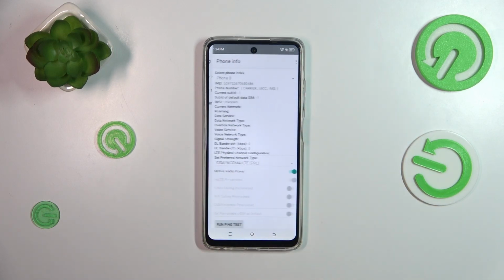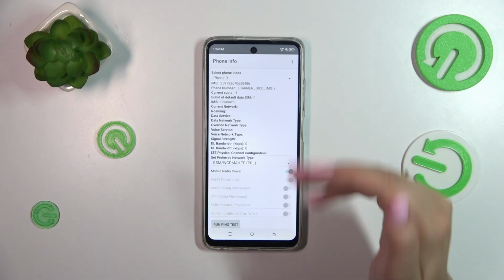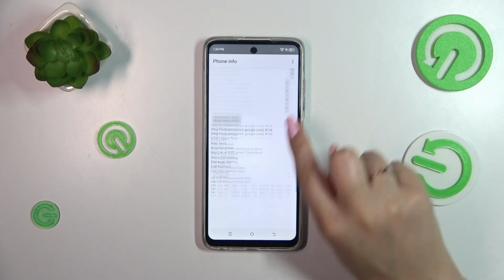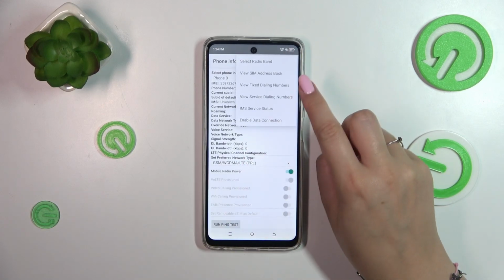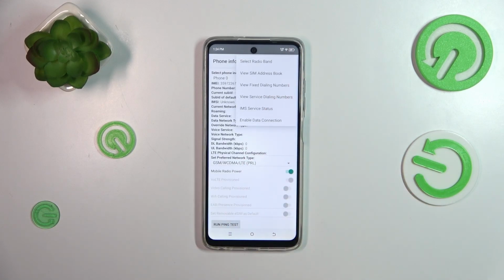And the phone information, so here again, info about our device, like the IMEI number, current network data, network type, or signal strength. Of course, be aware that in order to be able to check all of that information, you will have to have your SIM card inserted. I do not have one, that is why we do not have this information. We can also run ping tests here. After tapping on the three dots icon, we can also view fixed dialing numbers or enable data connection.